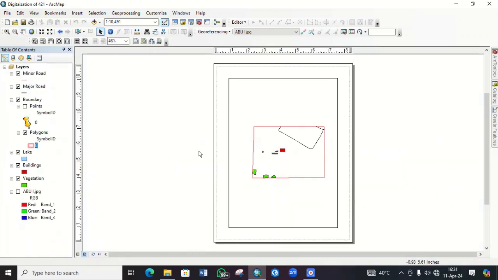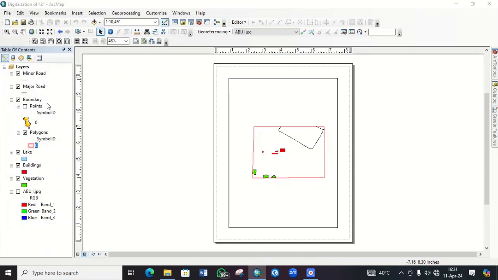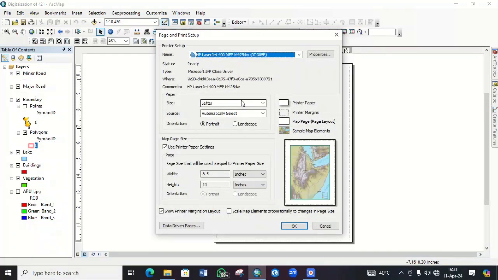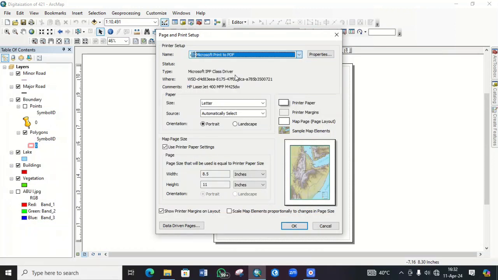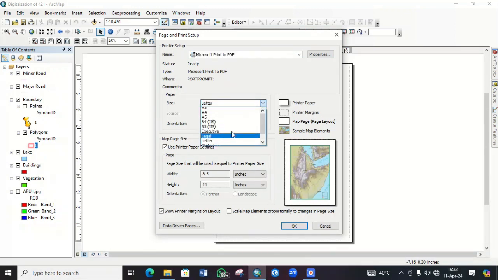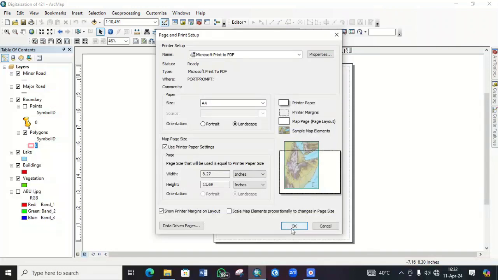If you're on a layout view, come to File. Click on File, and then click on Page and Print Setup. When it has opened, the name on top, just change it to Microsoft Print to PDF. When you've done that, click on the size and pick A4 or whatever you want to work with. Let this be on landscape. Click on landscape and click OK.